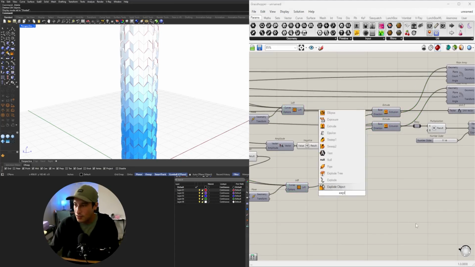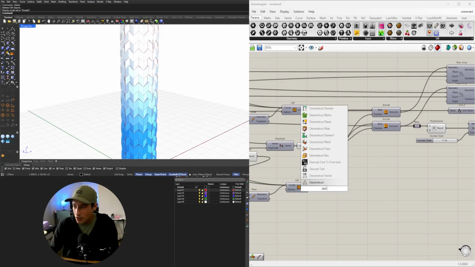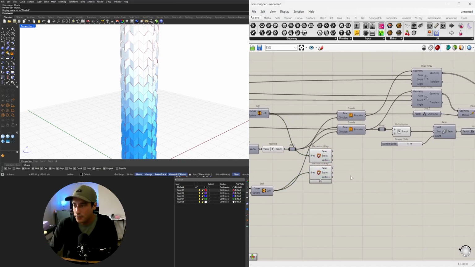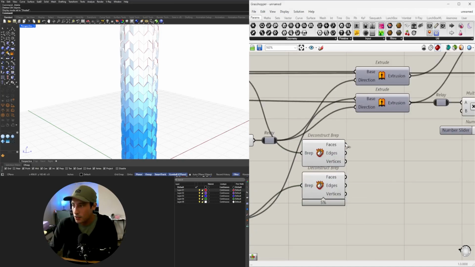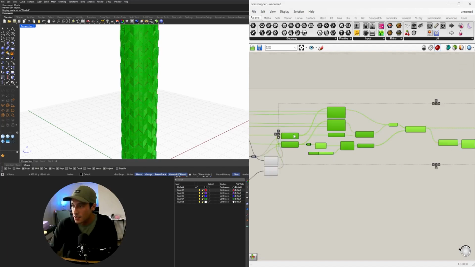If we explode them, and we explode, actually deconstruct, and now these are going to be perfect because now we can use those as the extrusions, but also because we can scale those down.